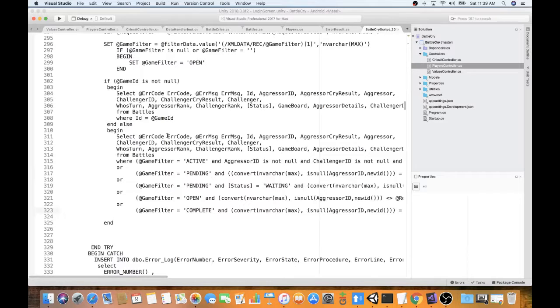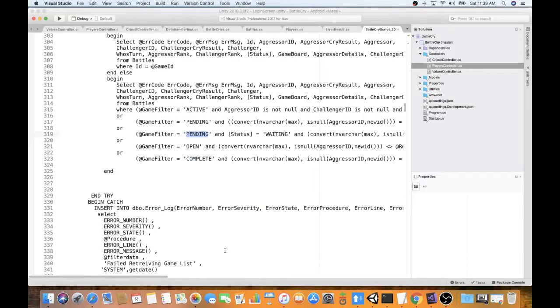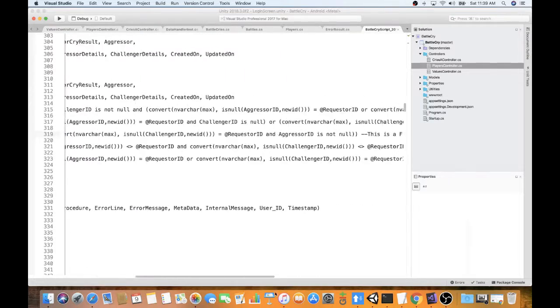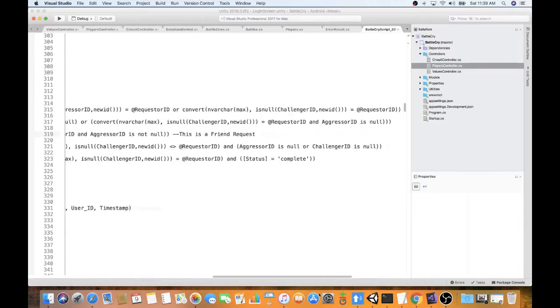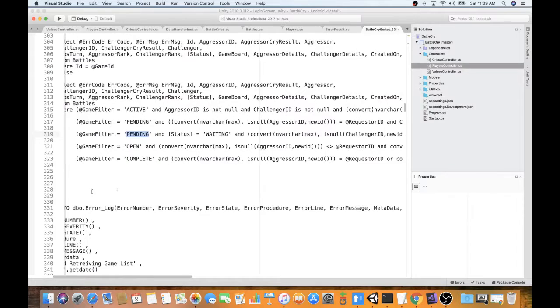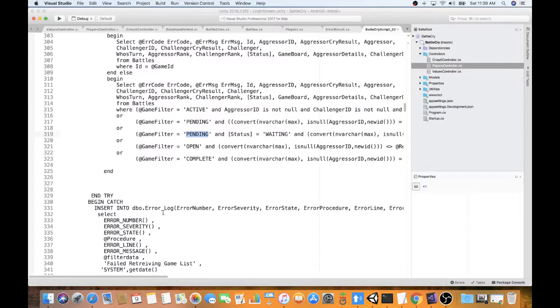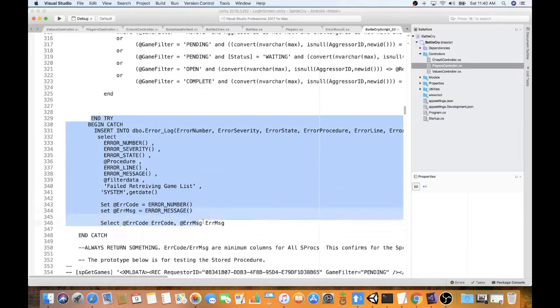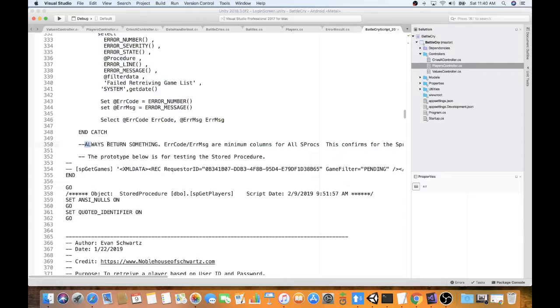So as you're seeing on the UI, show me my active games, show me my pending games, and so on. And some of these have some fairly detailed criteria to determine, if I'm the aggressor and I'm asking for the pending list, I don't want to see my open games, right? So it takes all that stuff into consideration and just makes it real easy. Again, the goal here is let SQL Server do what it does well, which is crunch data and do querying and all that, and just let the UI present it, right? Let it be the model view controller. Same principle, try catch the error if something goes wrong, always return something.